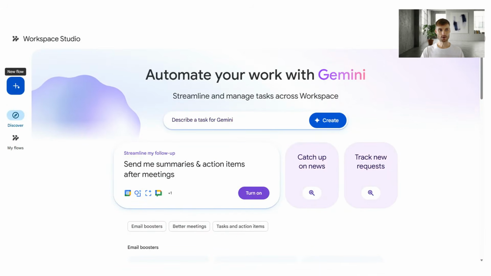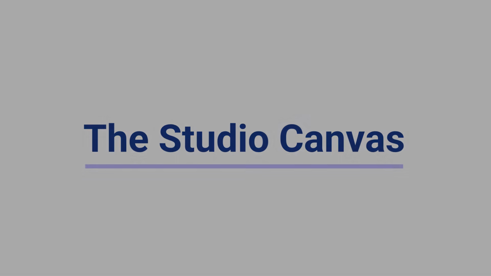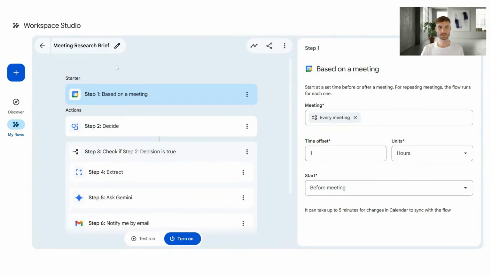And to create one from scratch, you click on new flow, and that will open up a new screen that we can work on in the canvas. So this is the meeting research brief, and this is what the flow looks like once we've built it. The first bit is the starter. So this is what triggers the flow itself.